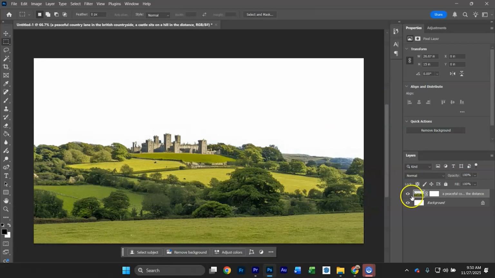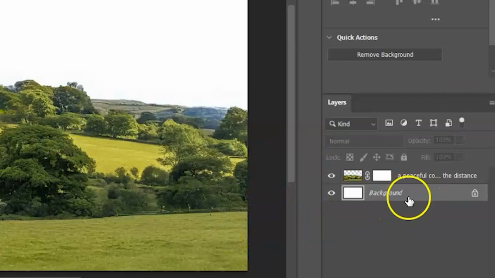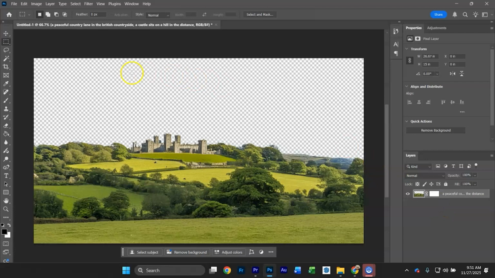Great. Now, the only other problem here is that I still have my background. I want to get rid of my background, because what we're doing right now is trying to create an empty space where we can add in a video sky. So I'm going to unlock my background, and I'm going to delete this layer. And I should see, yes, a checkerboard. That means this is now see-through.